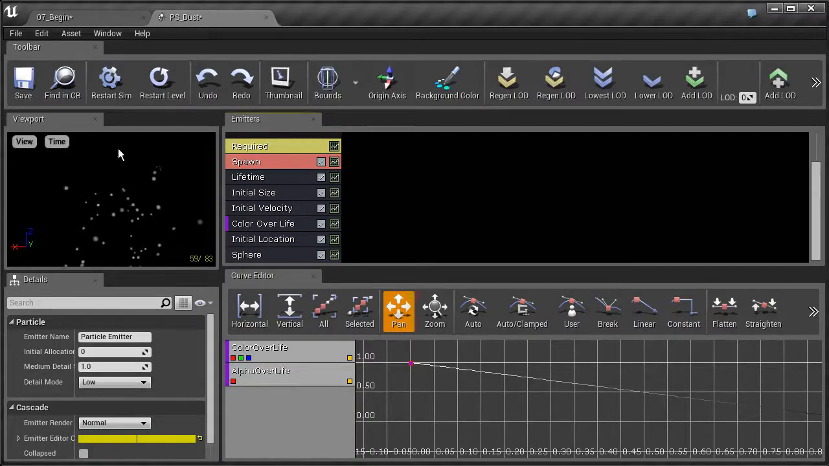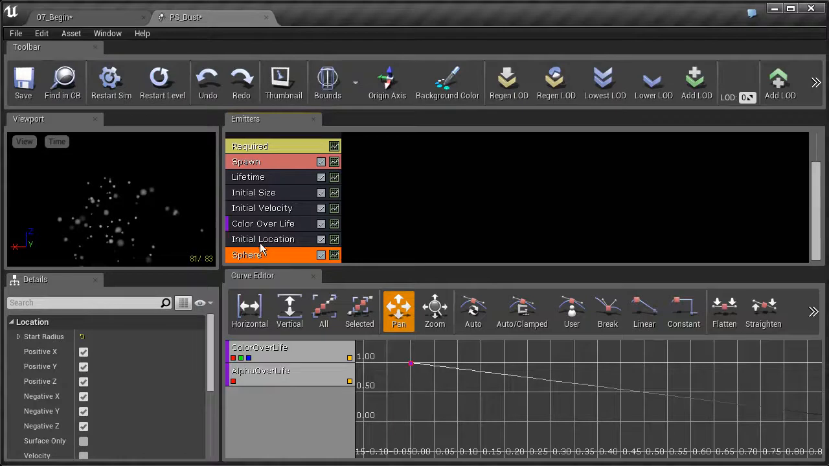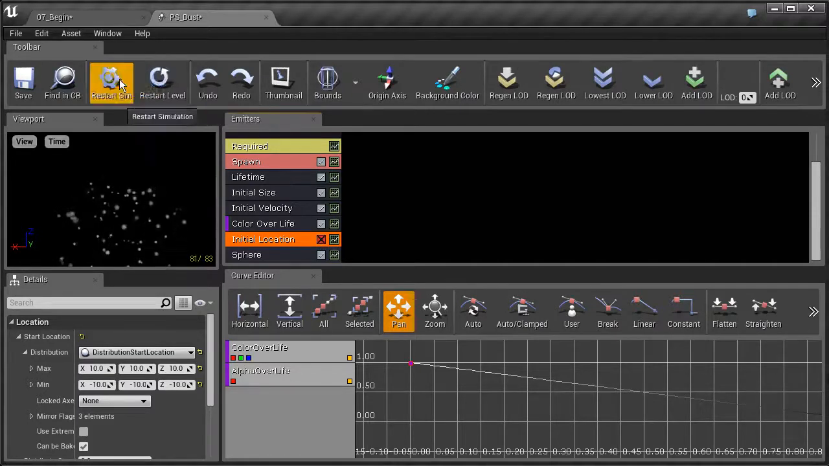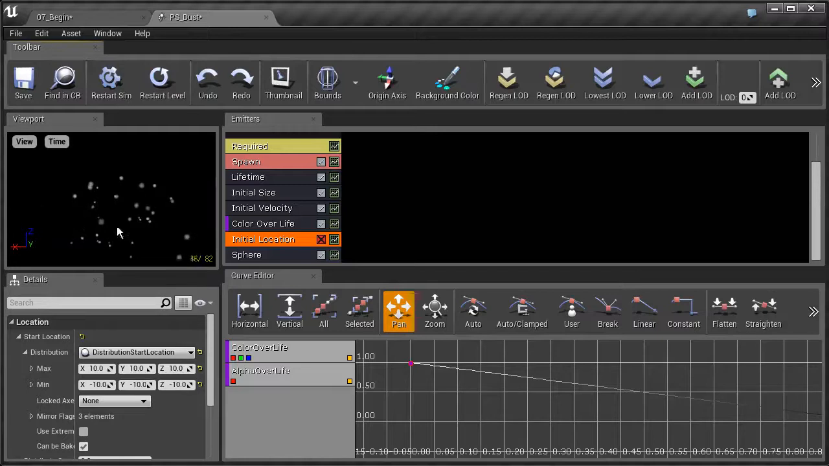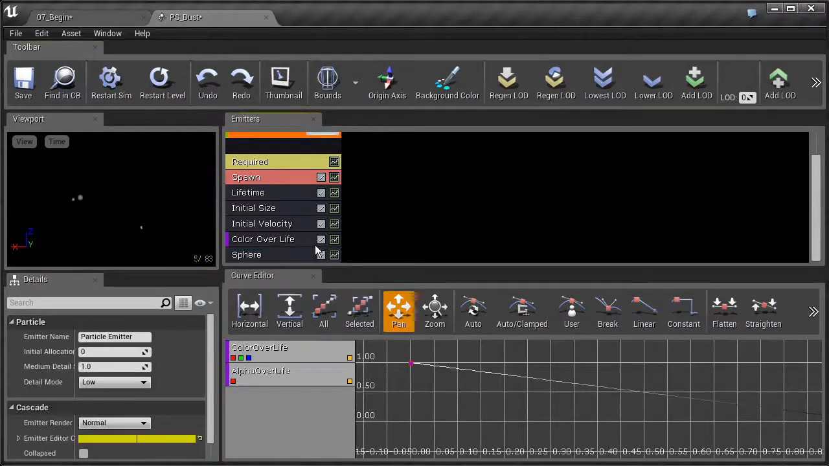Now look at this. See how those are emitting at some point in space? I kind of like the way that's working there. Now notice the initial spawn location. We can go ahead and remove that, seeing how we have our sphere. We want to see what this behavior gives us without that in there. So we can actually turn that off so that we no longer see that. Then we can restart the simulation so we can see exactly how that is emitting out. It looks good. I'm going to right click on that initial location and delete the module.